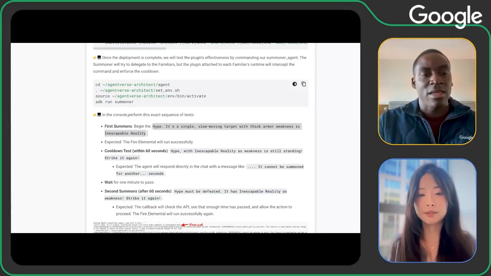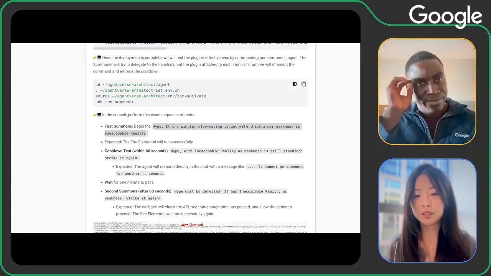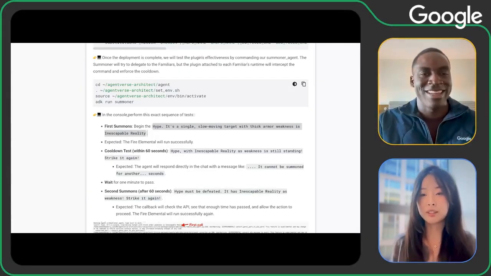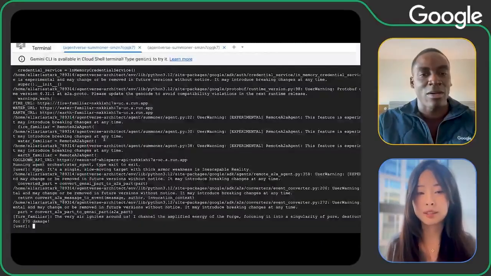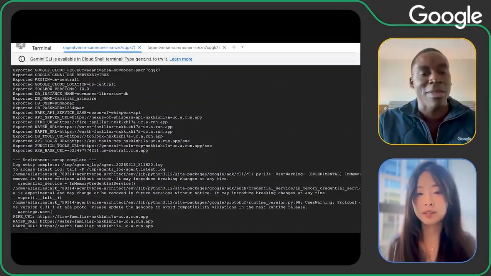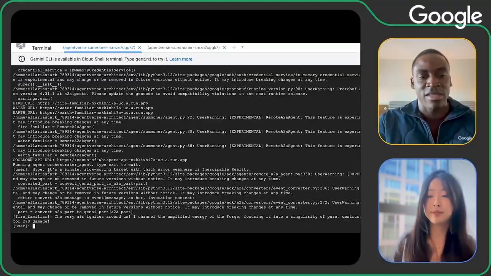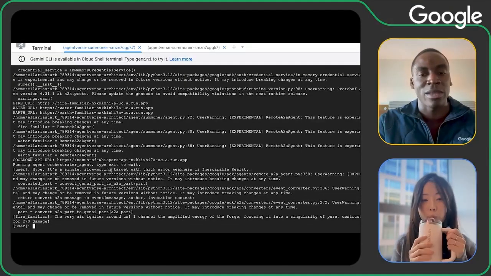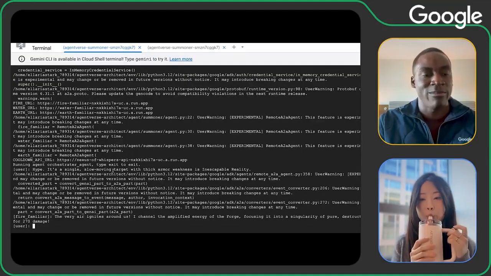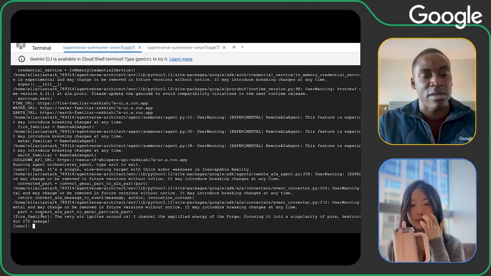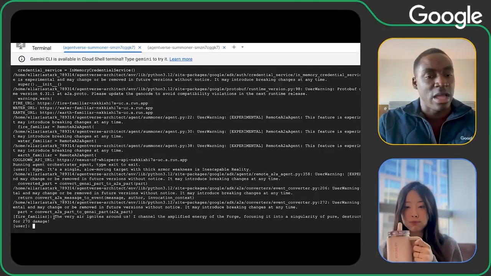So we can see that, let's zoom out. Can you share the screen? Thank you for letting me know. What I just did was call the same hype command that we ran in ADK Web before. I can see that a few things happened, and then the fire familiar was called.